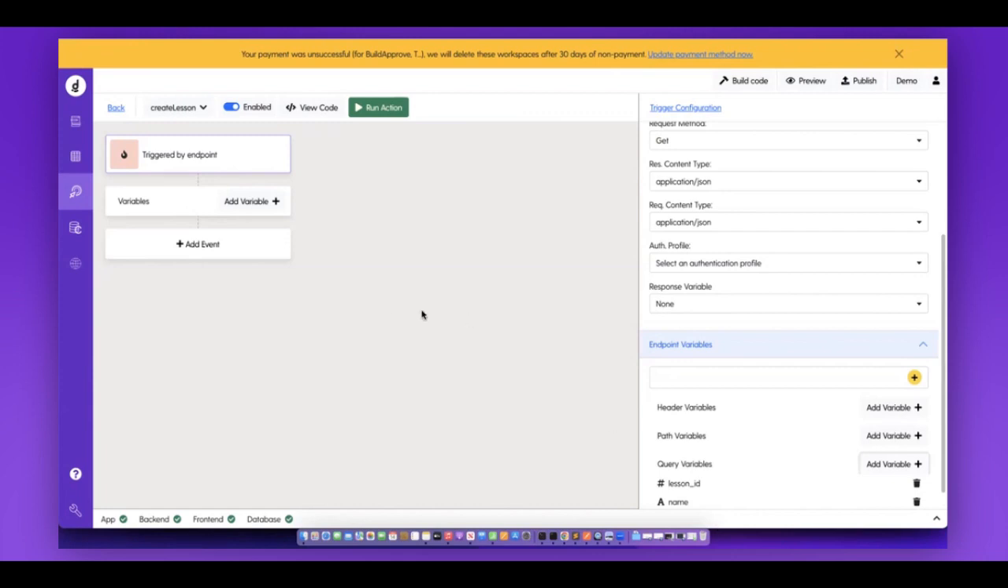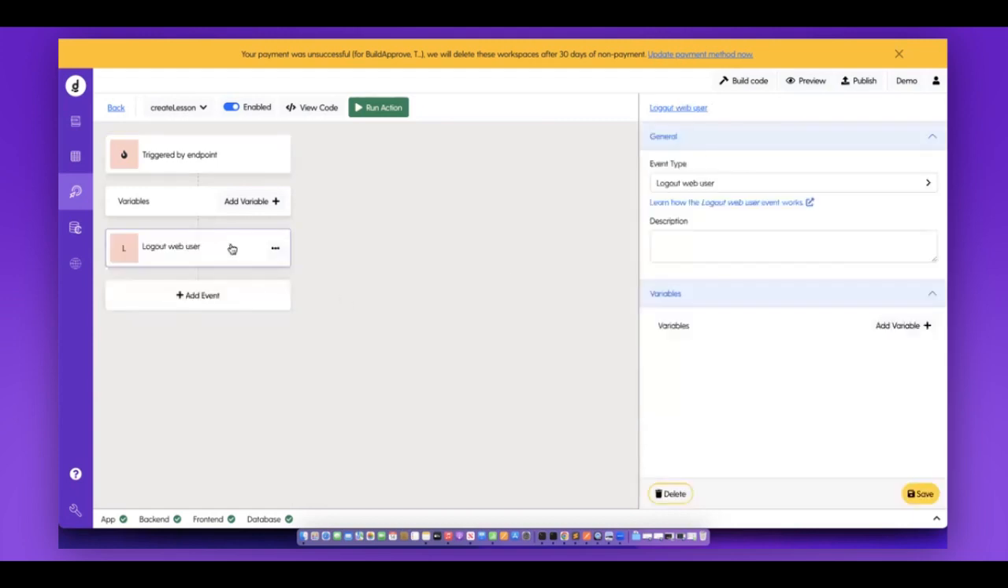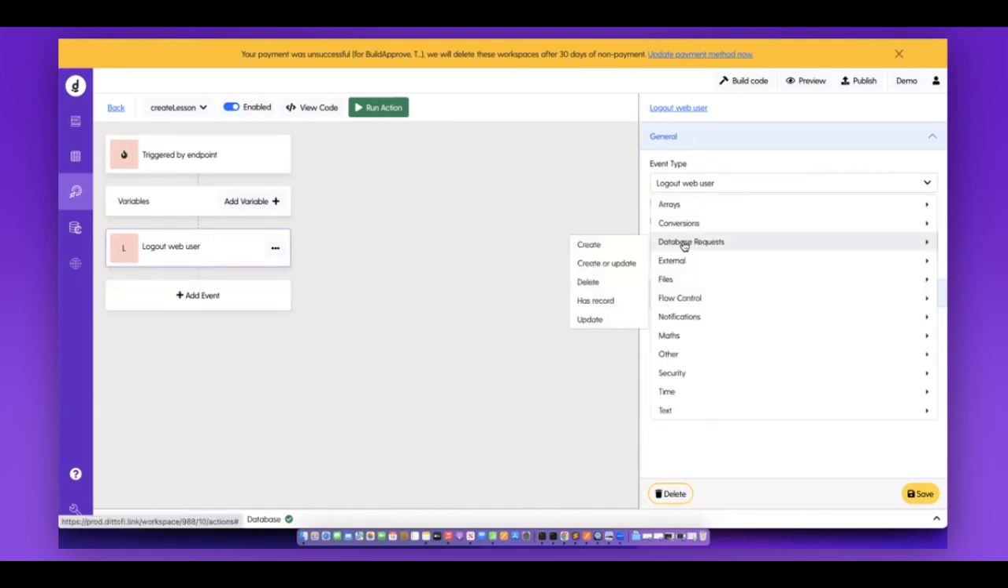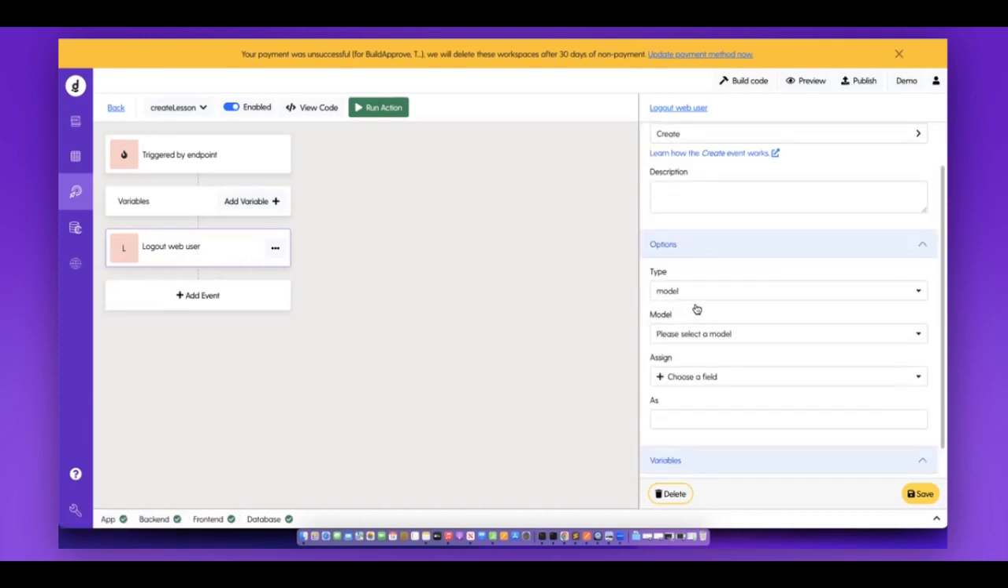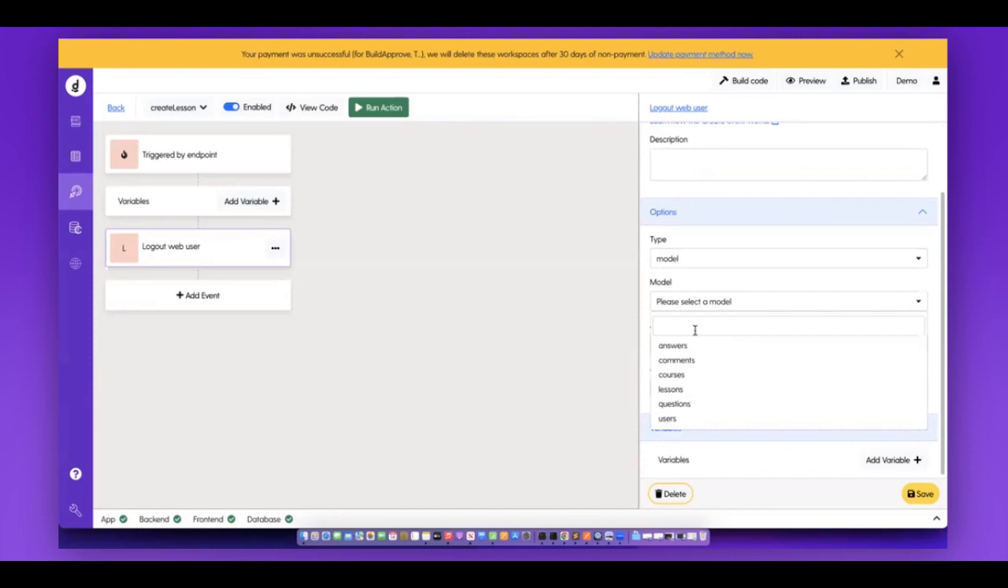Then what do I want to actually happen inside my action? I want to create a record in one of my tables. So again, same example. I'm going to come here, do event type, select create. This is then going to ask me what table do you want to create the data in. I'll pick my lessons table here. Then it's going to ask me what data is going into what columns.